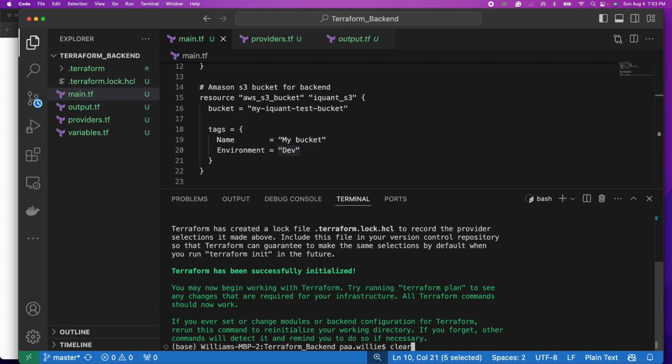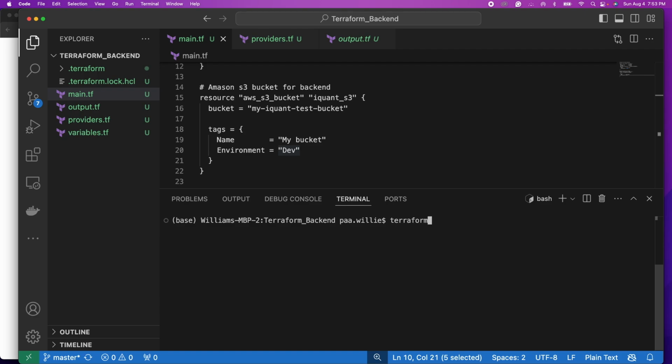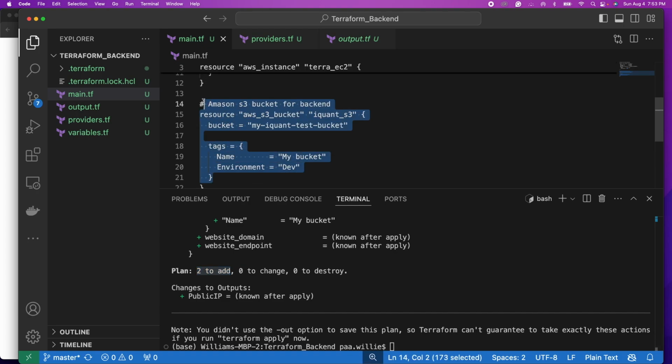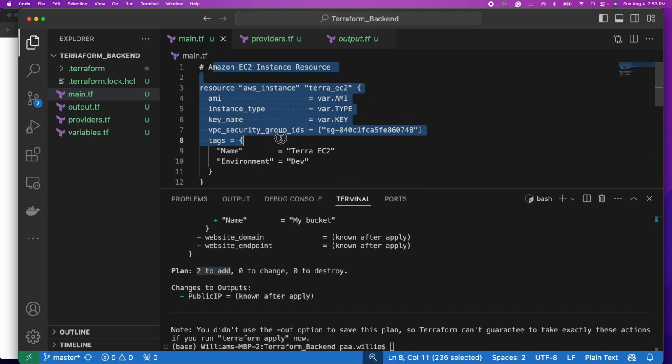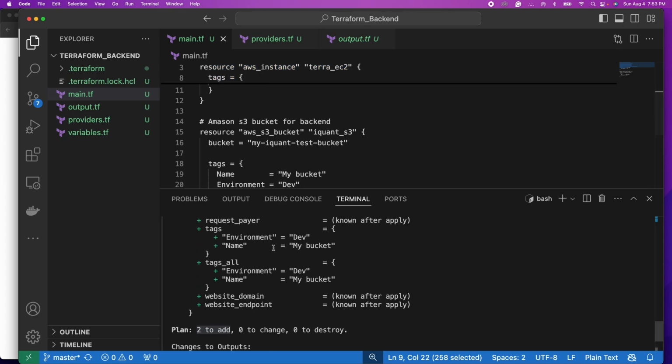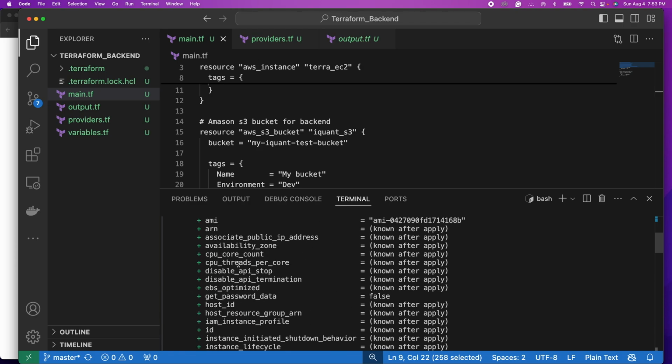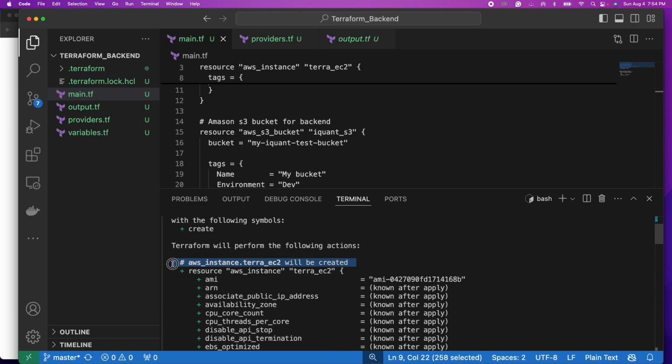Okay, Terraform is initialized. Let's validate. Okay, so our configuration is valid. Terraform plan. So we have 2 resources that we are adding, and you can clearly see it's the S3 bucket, and the first resource is the EC2 instance. And in the plan you can clearly see it here. This is the S3, and this is the EC2 instance.